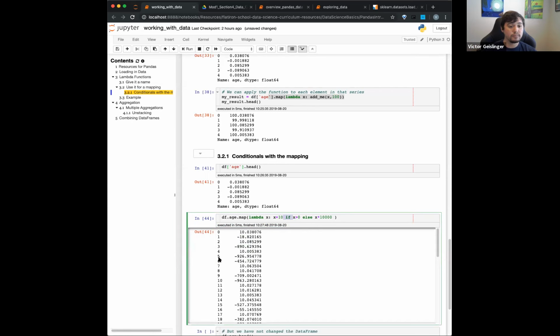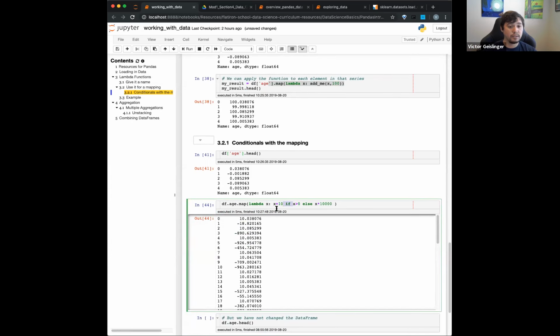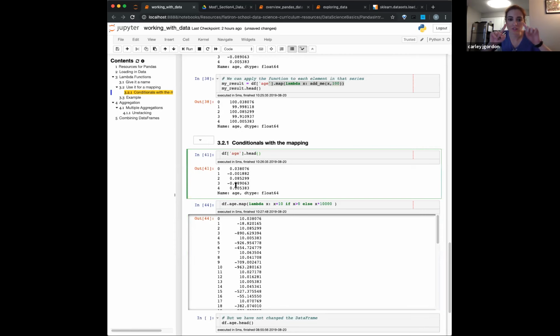Okay. Any questions on how this works? I have a quick question. So in the line above that, you had df age with the brackets, and underneath you just had it with the dots. Does it matter which way you do it? Is there a preferred version?